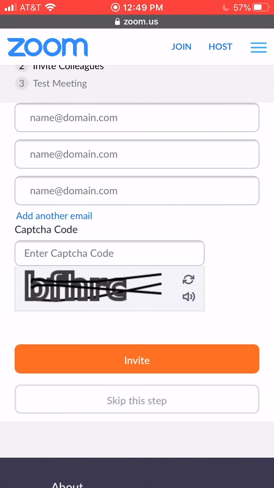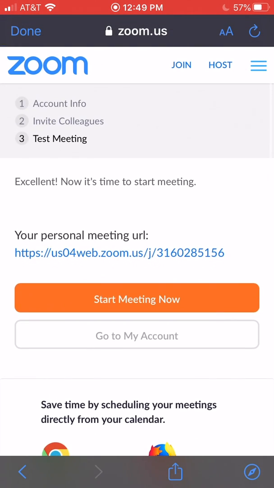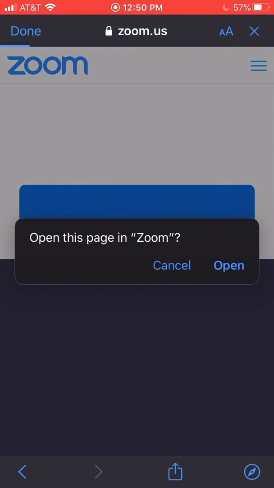So right beneath the orange box, which says invite, right here it says skip this step. So we're going to press that. And now we're not going to start a meeting, right? In most cases, unless you're a home group leader, or if Patty, if you're watching this, maybe you would start a meeting now and press that orange box. But for us, we are just going to press join, and join is right next to host, and it's across from Zoom. So let's go ahead and press join.